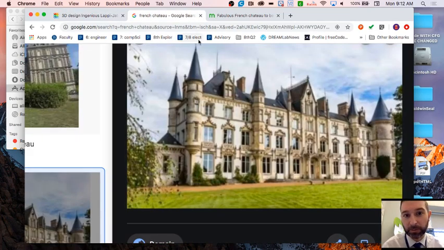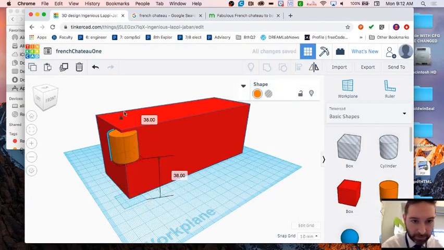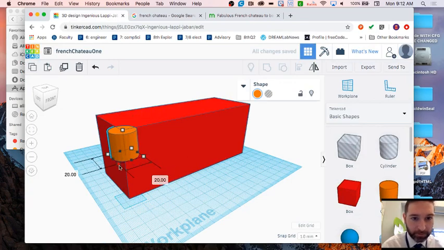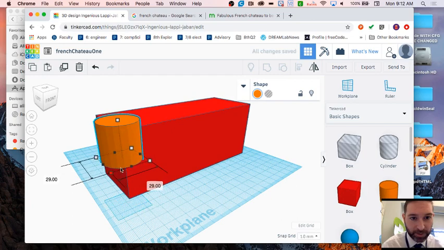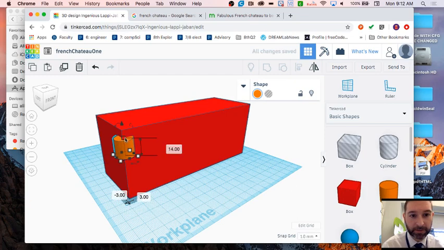Now we will try to create some of these little turrets. At first you might be thinking, what shape is that? But really you're going to be looking at just a few different types of shapes. The cylinder is probably going to be pretty common in a lot of your buildings, along with rectangles and things like that.